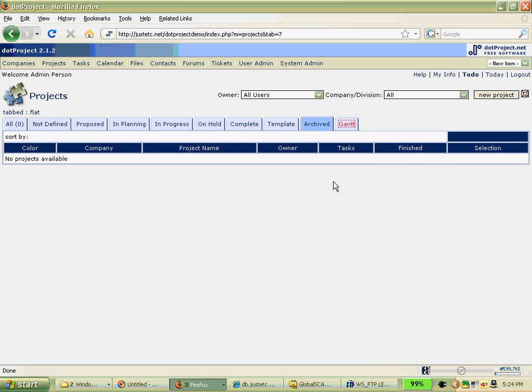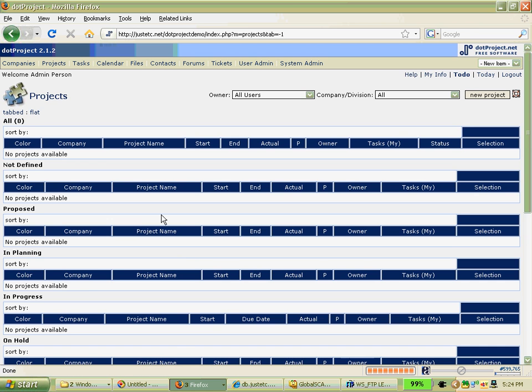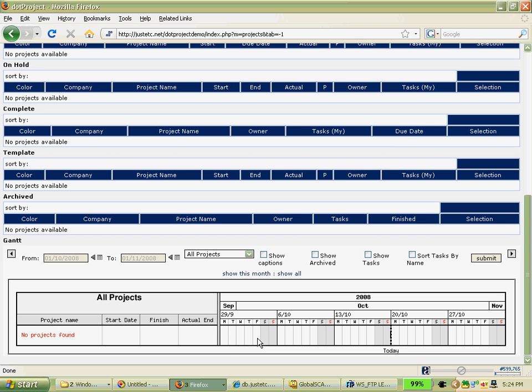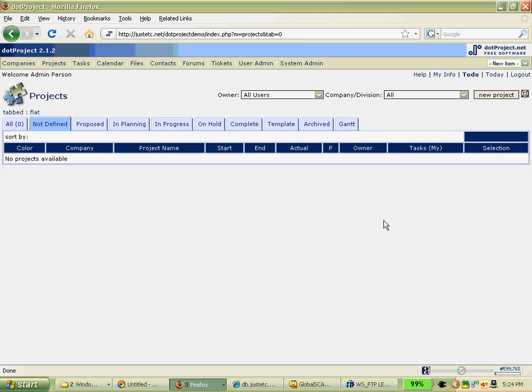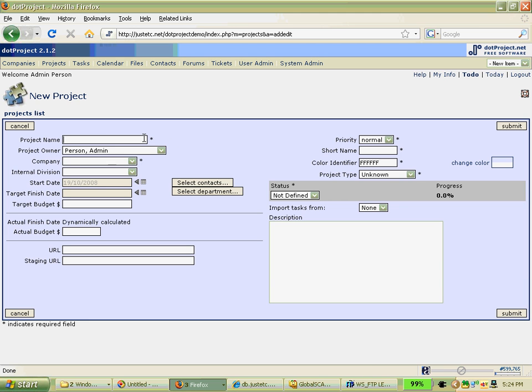Gantt chart, it will show the Gantt chart for different projects, templates, just a default project template, and you can see all of them here. And you can also see them in a flat structure. So this is the Gantt chart and proposed, not defined, tabbed. So you can define a new project here. Let's see, test company.